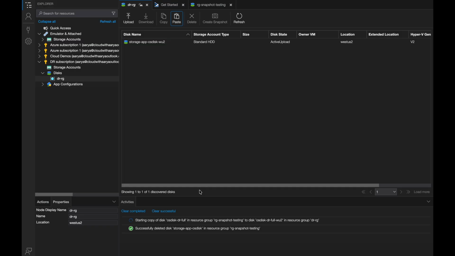So meanwhile it's getting copied. You can see the process has started and it's at 0%. We can see the status here. And meanwhile it's getting created.